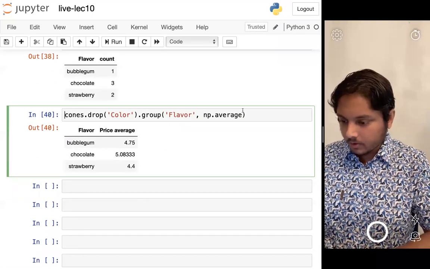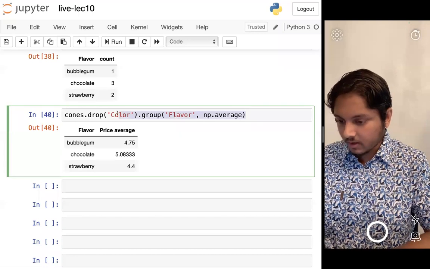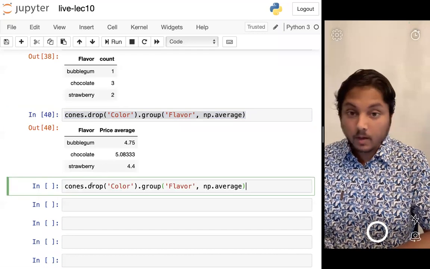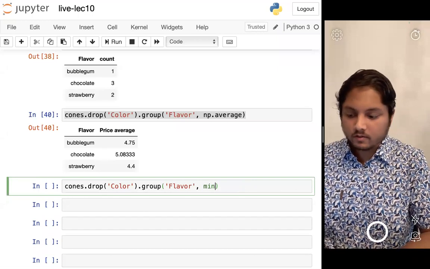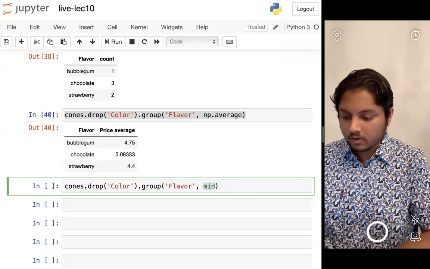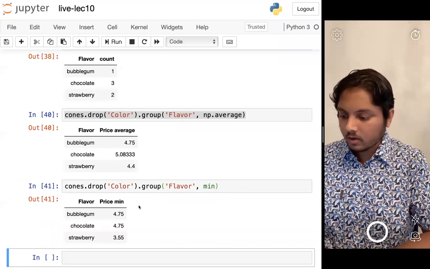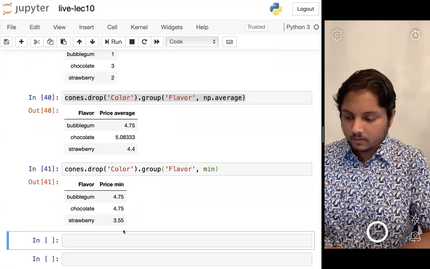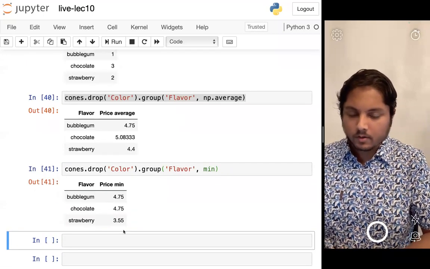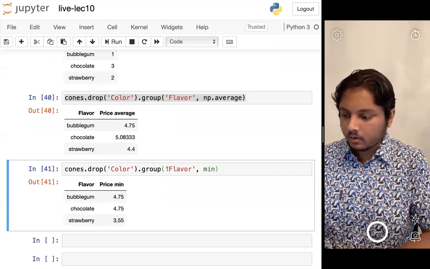You could also try a different function. Let's say I wanted to know what's the minimum price for an ice cream cone for each of these flavors. I could do that too. I could just pass in min instead of np.average. And then we see something like this. So this is another way to use it with an additional function.